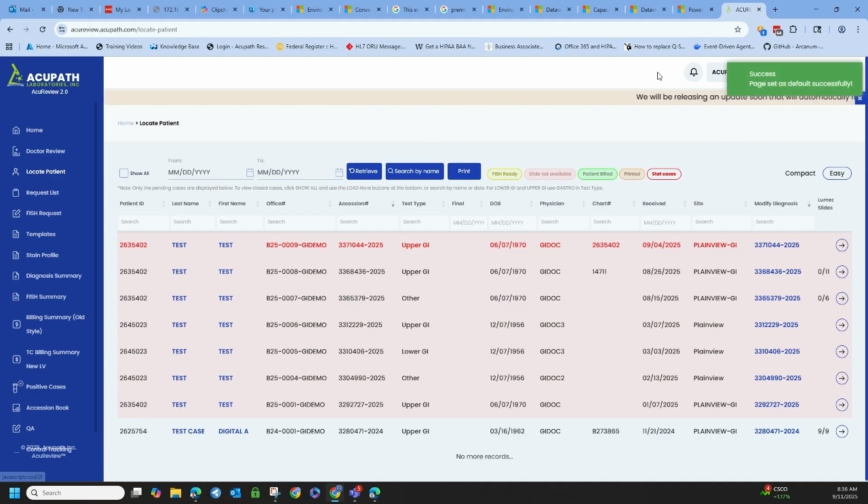If you click this and set this as your default page, like I just did now, see it says set successfully. That means that from now on, when I log into the system, the first page I'm going to go to is Locate Patient. So that's what that's for. It allows you to go straight into Locate Patient and not the dashboard. You could still get to the dashboard by clicking the home button, but this is a way to make it so it's up to you.